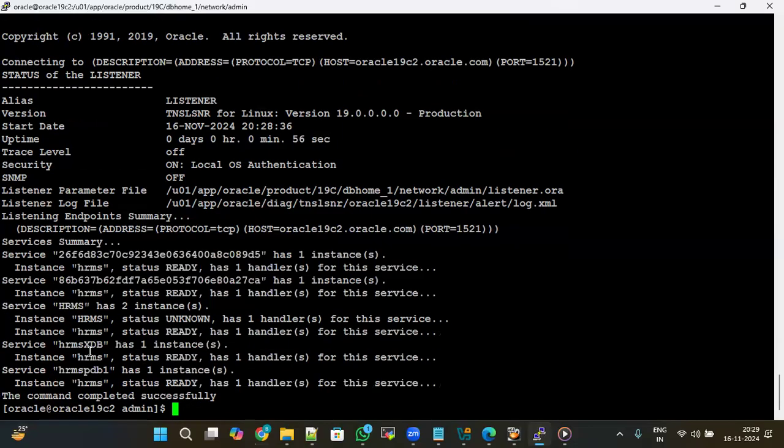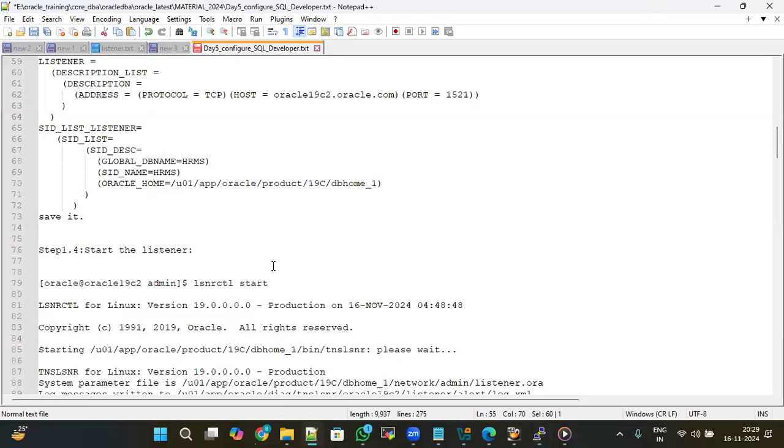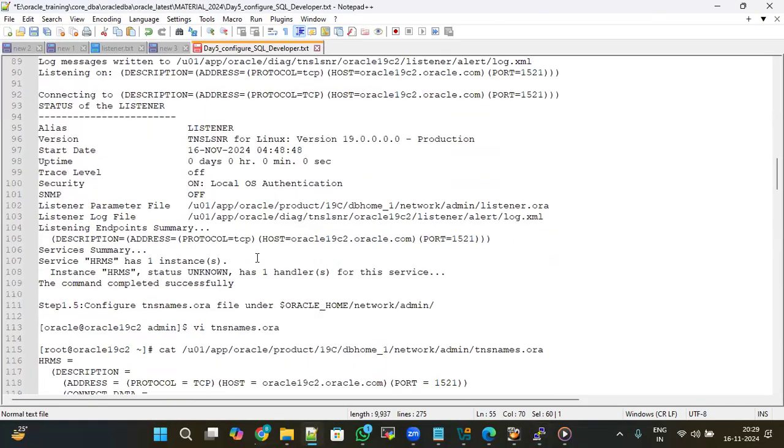Okay, LSNR status. Now you can see our database is HRMS. Yes, the listener is currently running. It's up for 56 seconds. This is how we configure the listener, then start the listener.